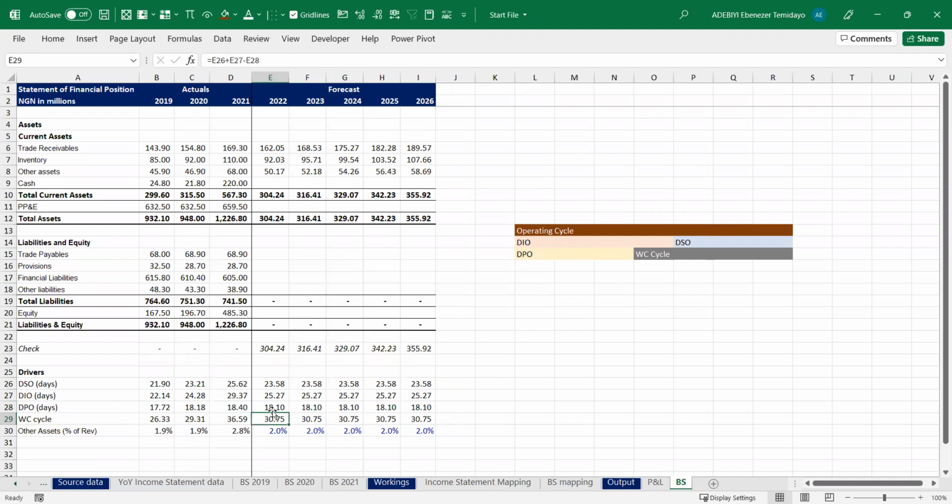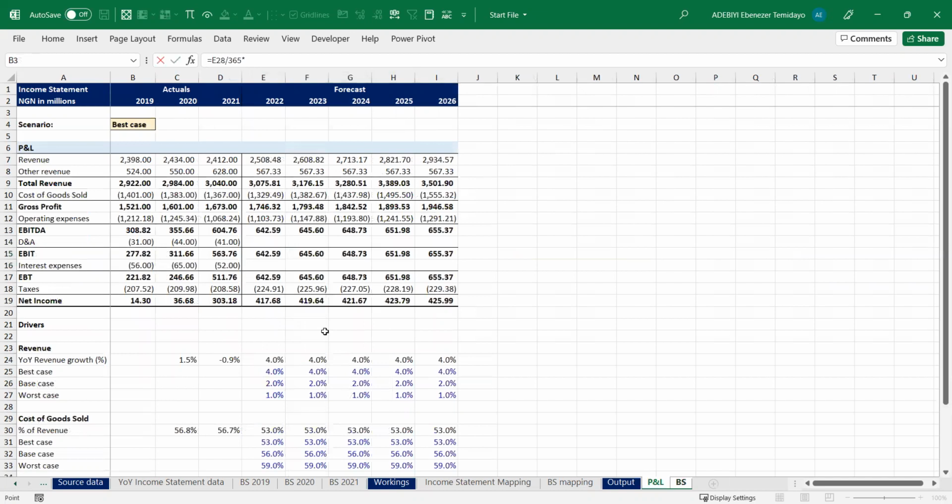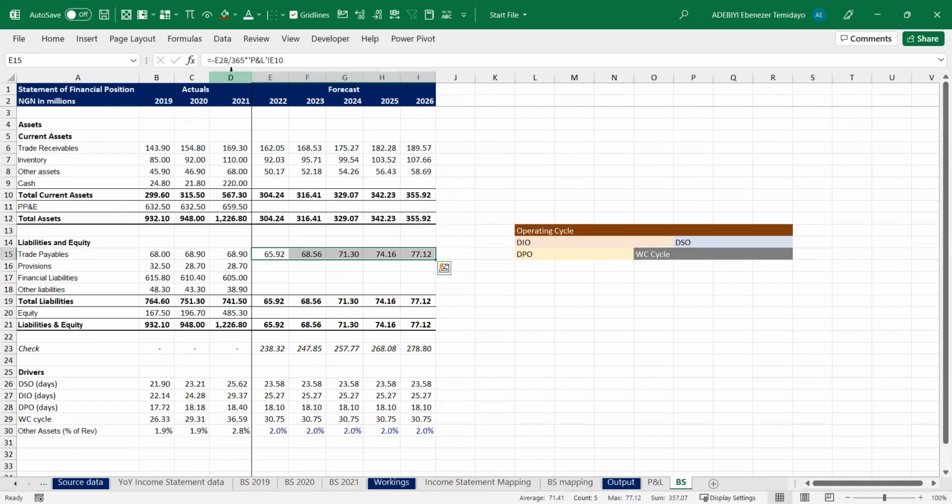Okay. So based on this average, you can now estimate what our trade payables will be. Equals DPO, which is this, divided by 365. I'm going to multiply it by the cost of goods sold. Then I'm going to put a minus here. And now I've forecasted my trade payables very easily.